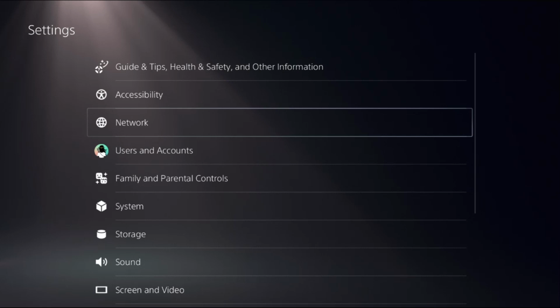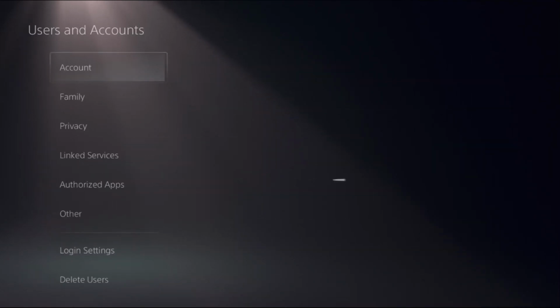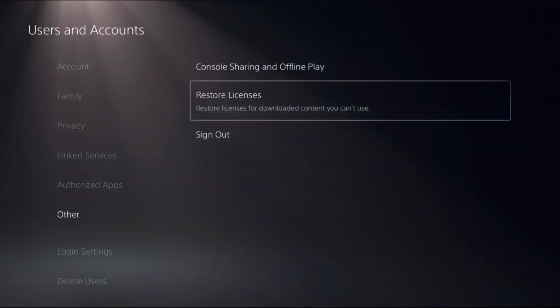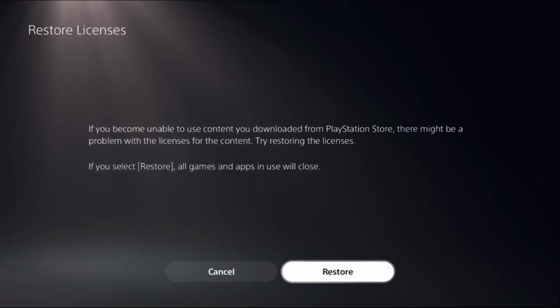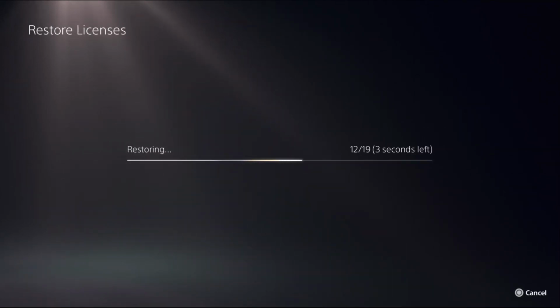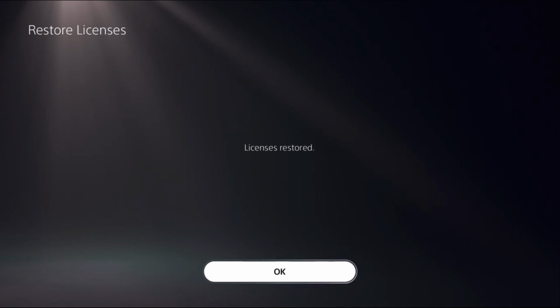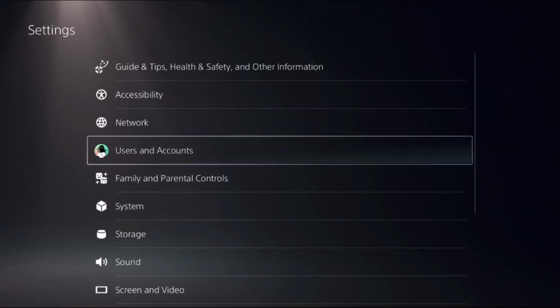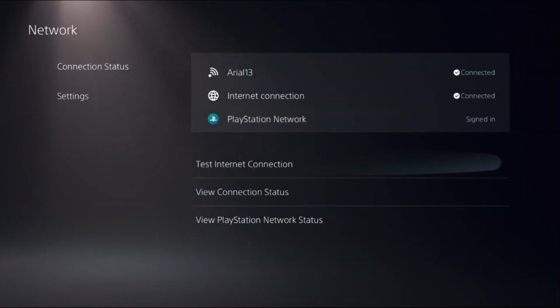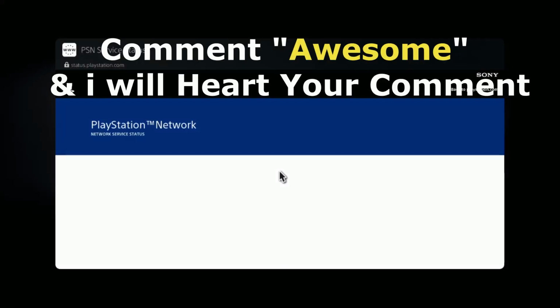apps from the PS5. Then select Users and Accounts, choose the Other option, select Restore Licenses, and choose Restore. This will take around 4 to 5 seconds to complete the process, and then you can go and check the connection status from here, and everything will be fixed.